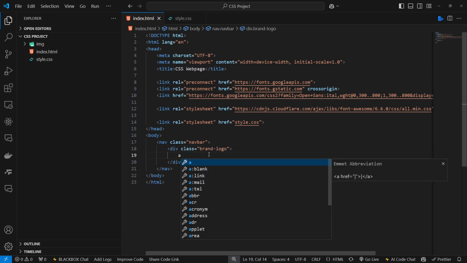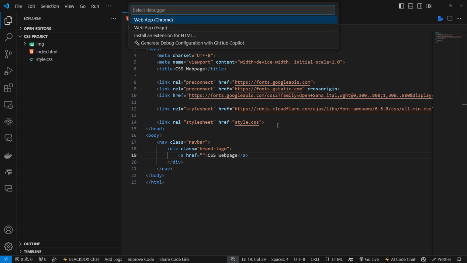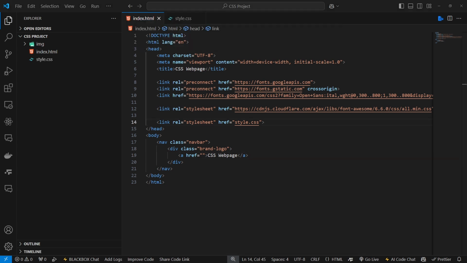We can just have a simple link here with a hash for going back up to the page. And if we leave this open, anytime we click on this link, the page will be refreshed. So let's go back into Chrome and see that effect.